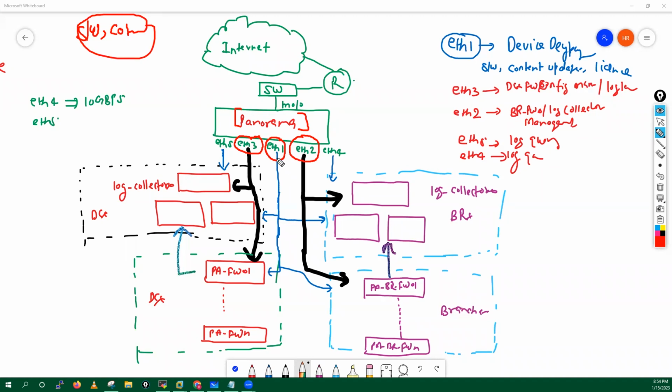So for this purpose, we will use this Ethernet 1 interface, a dedicated interface that handles your device deployment. All the software management, software update management, content update management, and license management come under deployment. Let me just show you here. This is the task I'm talking about.